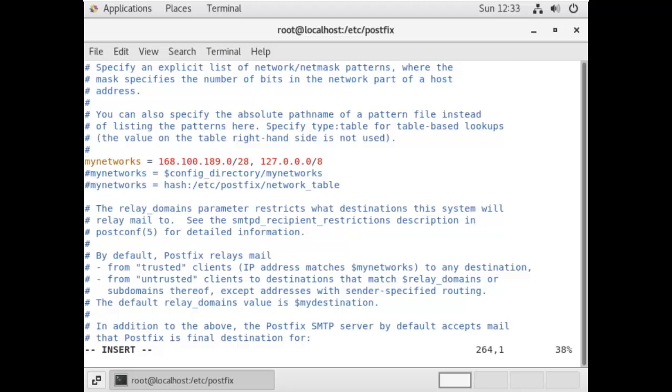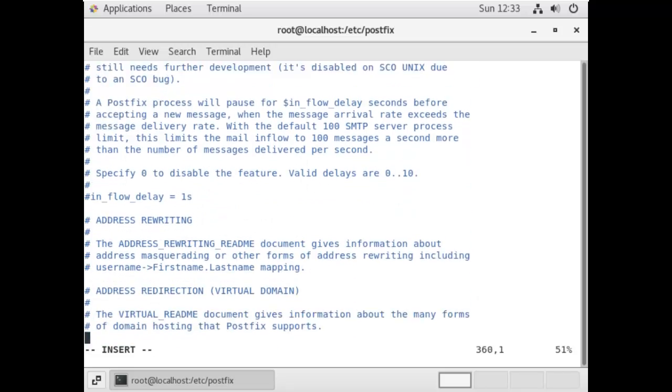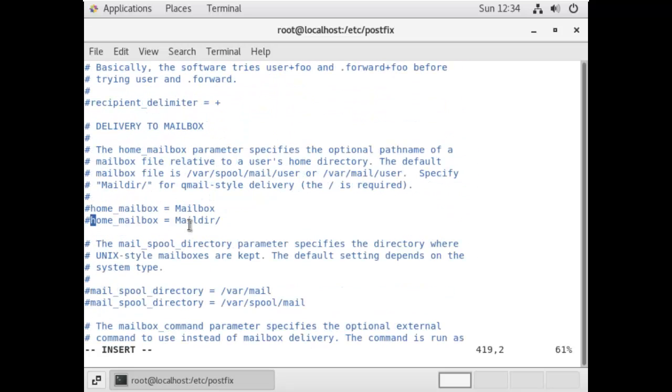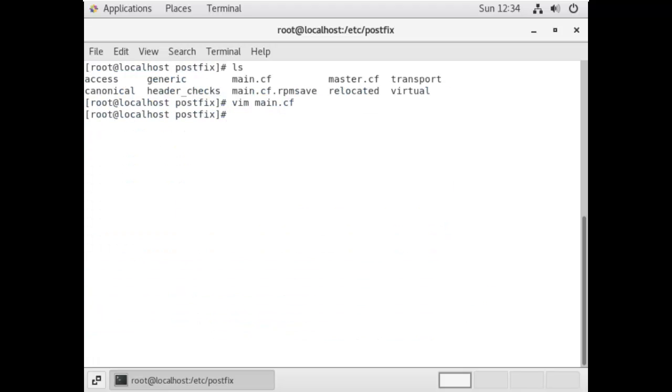Okay, on line number 264, I have to put my local IP address. I will change it to a C class IP, 192.168.10.10, and the CIDR will be 24. Okay, I have to uncomment line number 419, and in Maildir my new mail will go. And then save and exit.